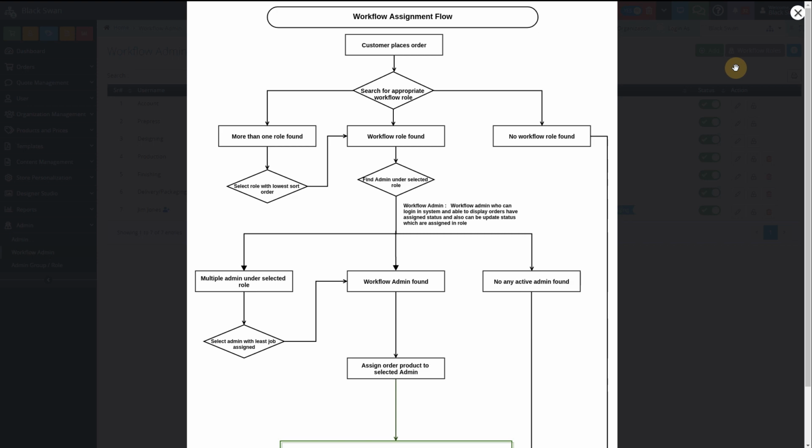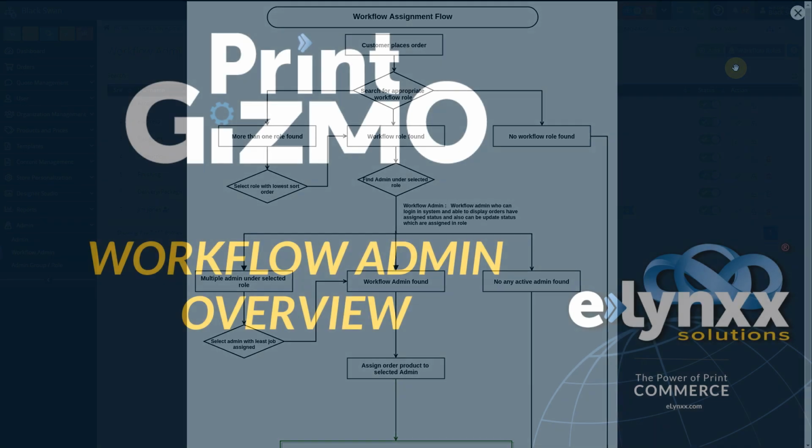For more details and information on the Workflow Admin screens, please consult our knowledge base.